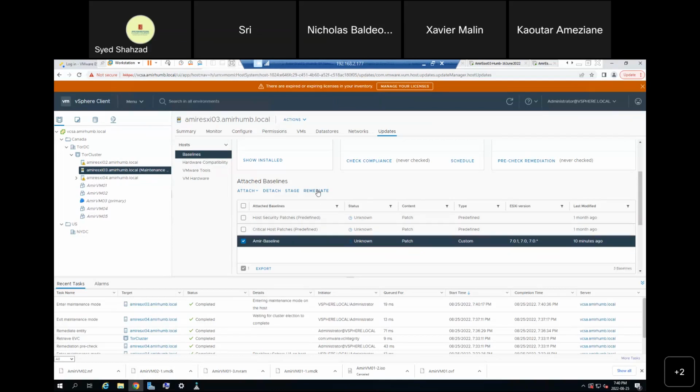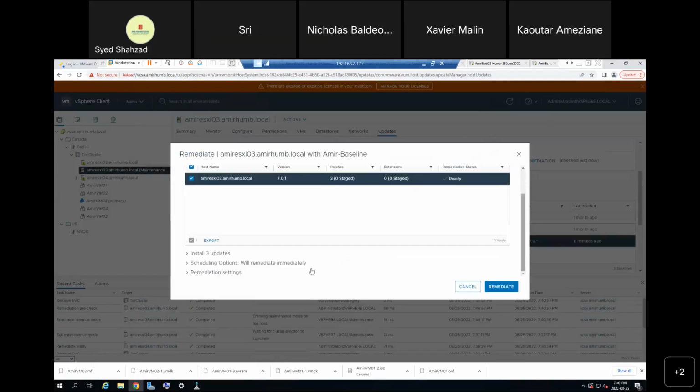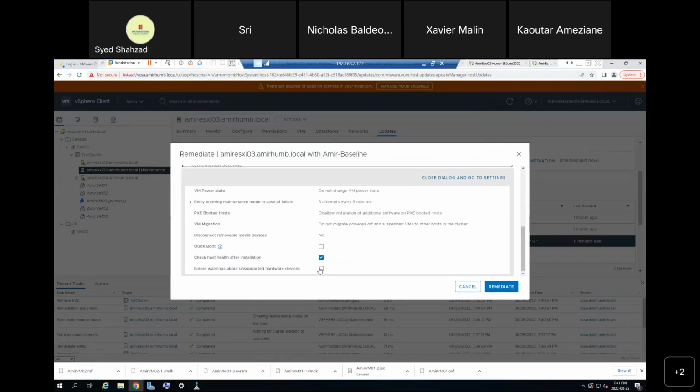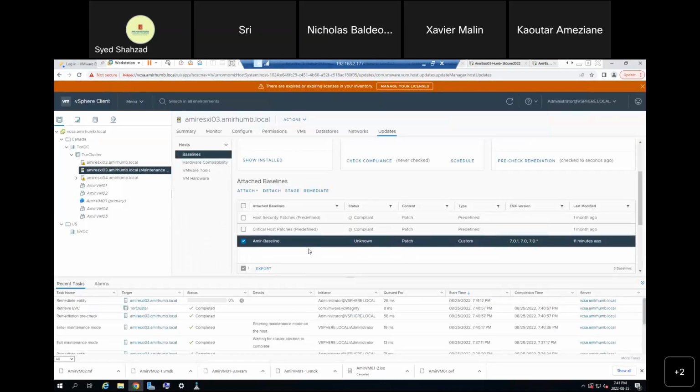I can actually put the updates by clicking the remediate button. I still need to go down to that setting, which I changed before, because it's the same baseline. So all the updates are the same, other than this option of ignore warnings. I don't want any surprises. I don't want the updates to fail. So I'll just go for ignore warnings and errors.